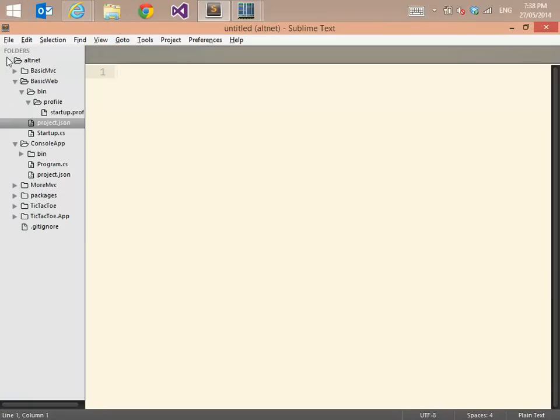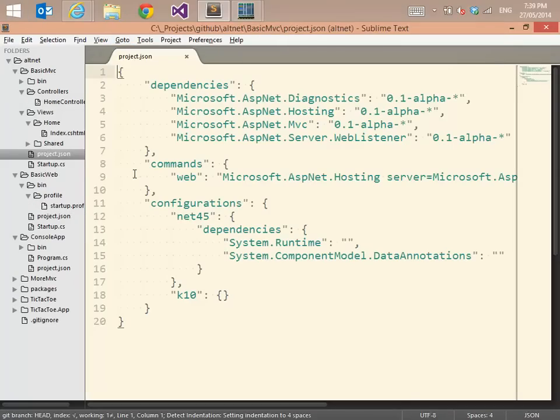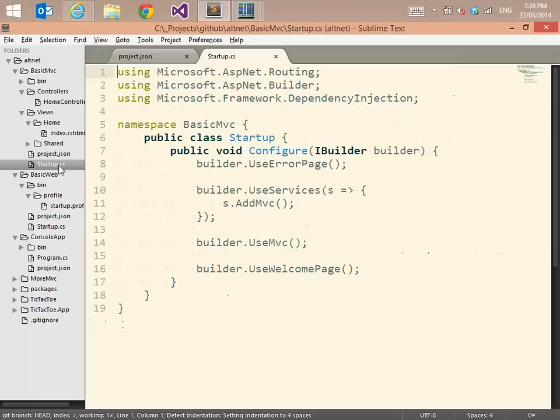Okay, so let's have a look at an MVC application. So I've got my dependencies here. The only thing I've changed in this is that I've added a dependency on ASP.NET MVC. I've also copy and pasted this from someone else, so I have dependencies on runtime and data annotations. I actually don't think I'm using them, but I have them defined anyway. And I still have my startup.